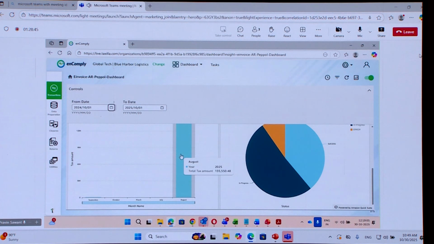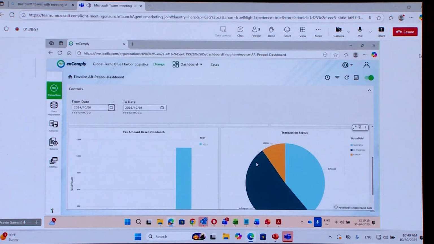live for e-invoicing, your VAT return is going to change. Today you are doing the summary tax return. After that, it's a transaction-based tax VAT return. So it's completely automated. Second, in this status you will see how many were successful, how many got an error, and how many are in process.